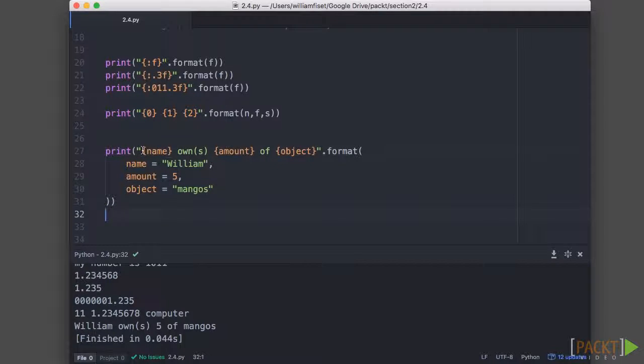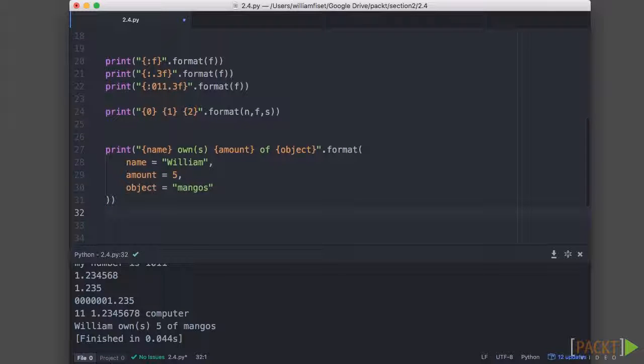in a very readable way, because in our string, we can literally know that this will be replaced by name, this will be replaced by an amount, and this is going to be another string. So formatting allows us to not only specify a good format for how we want things displayed, but it also allows us to, in a very understandable way, display what we're printing to the console.